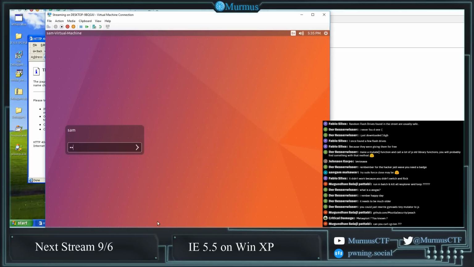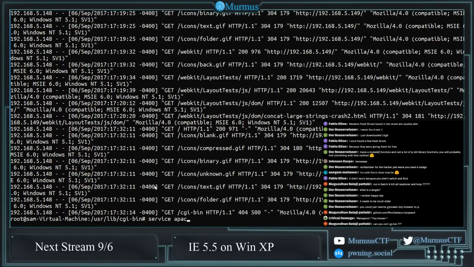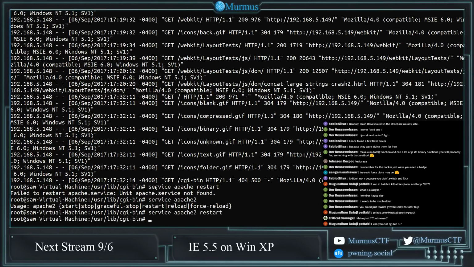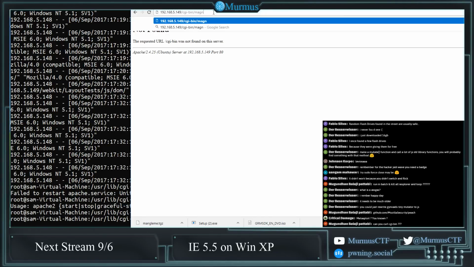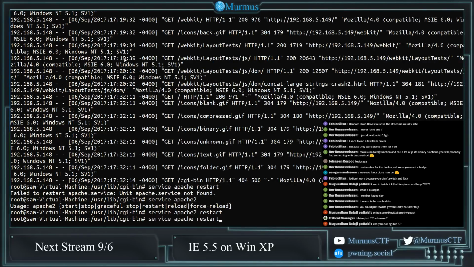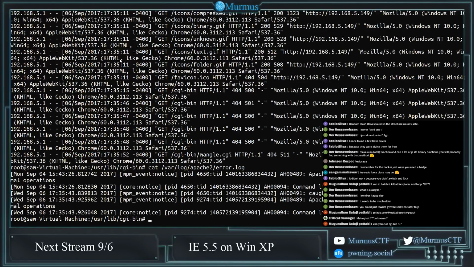Oh, do I need to restart Apache for this to take effect? That's not my password. Why am I logging into this directly? That's another question. Service Apache start. Okay. How about now? I would expect that to work, right?